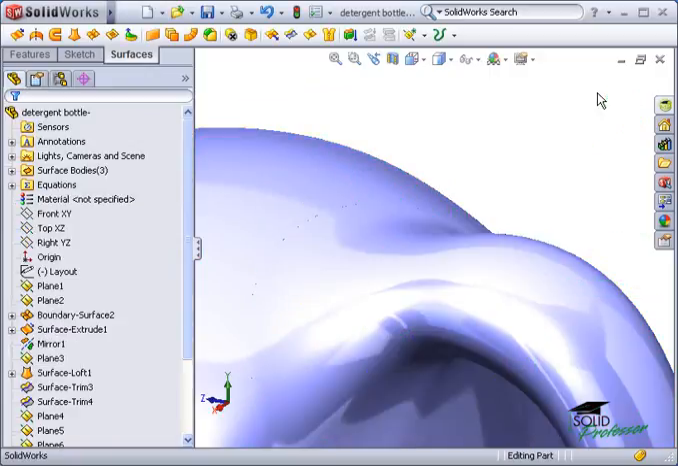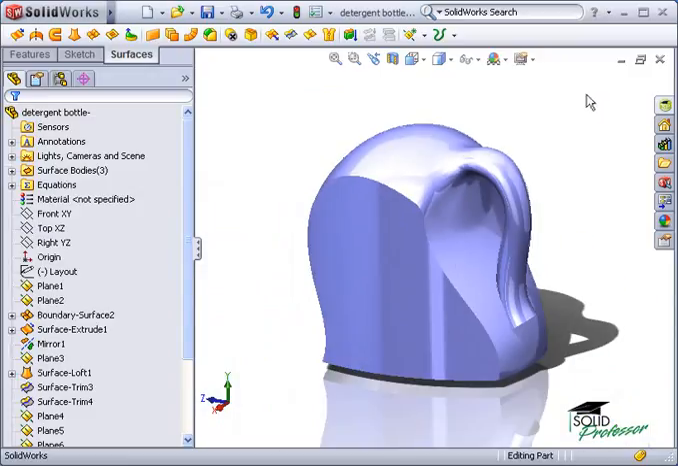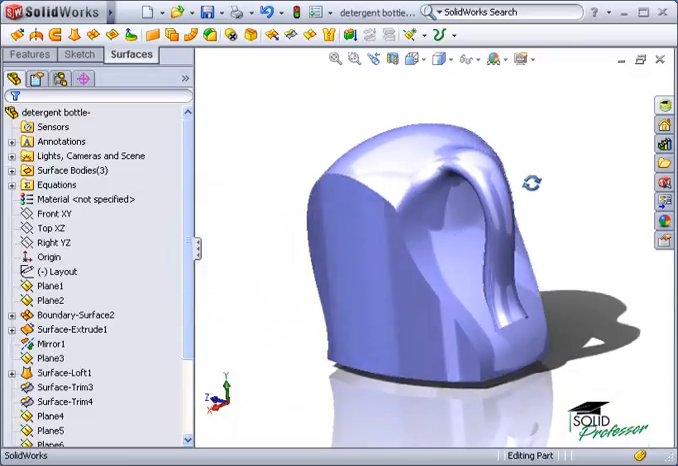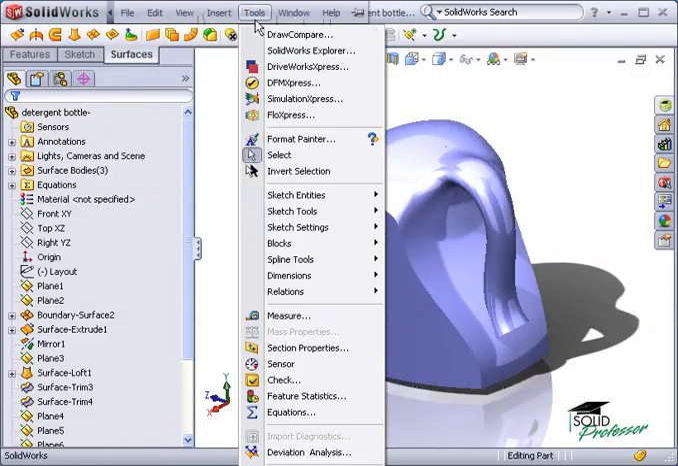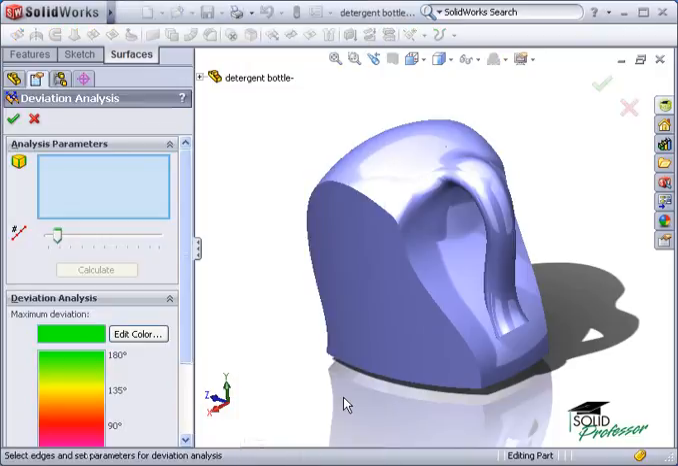To check the quality of the transition across the edge, I'll use the Deviation Analysis tool from the Tools drop-down menu. The deviation is the angular difference from perfect tangent. In order for this to work, the faces on either side of the edge must be knit. Otherwise, you'll get the error message, "Laminar edges cannot be evaluated."